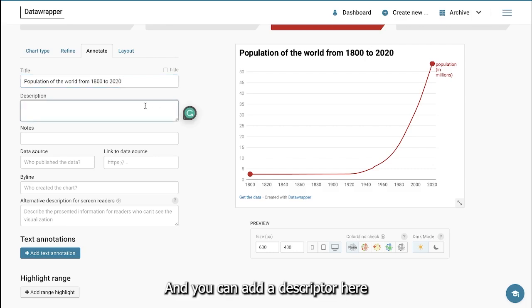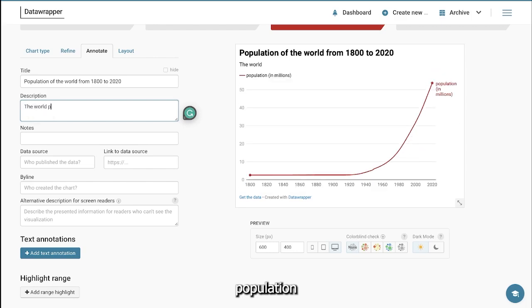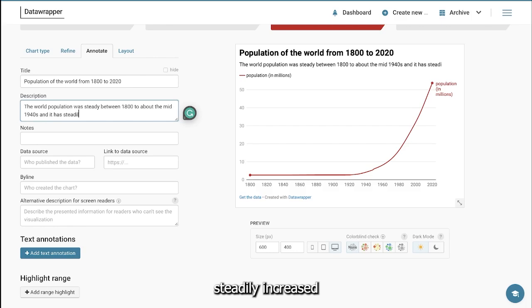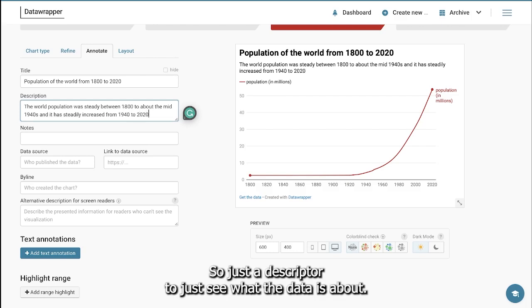And you can add a descriptor here that speaks more to this data. You could say something like, the world population was steady between 1800 to about the mid 1940s, and it has steadily increased from 1940 to 2020. So just a descriptor to say what the data is about.